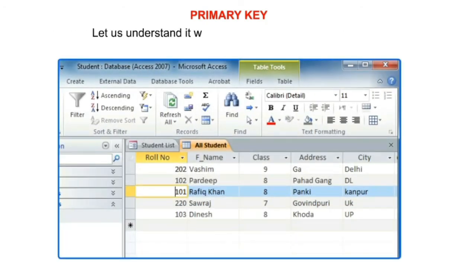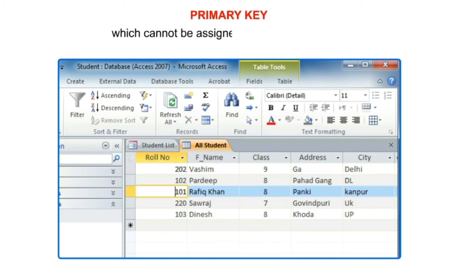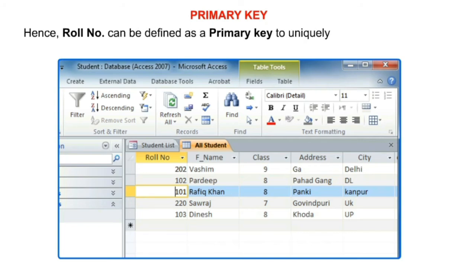Let us understand it with the example of a students table. As we all know, each student in a class has a unique roll number which cannot be assigned to any other student. Hence, roll number can be defined as a primary key to uniquely identify each record.